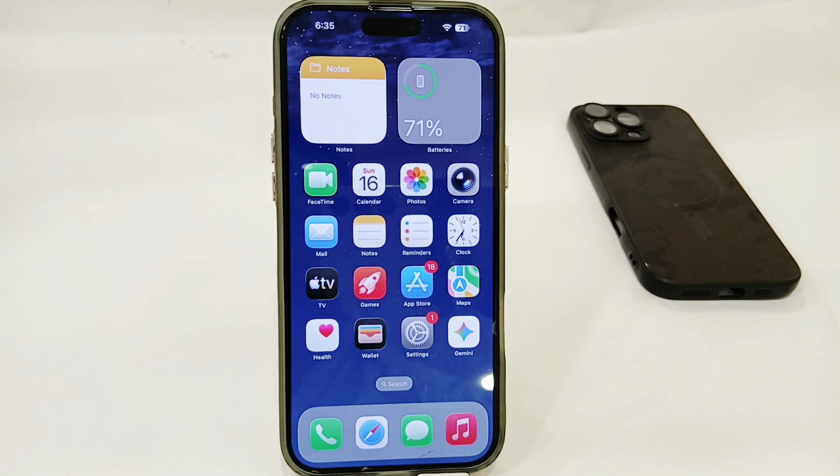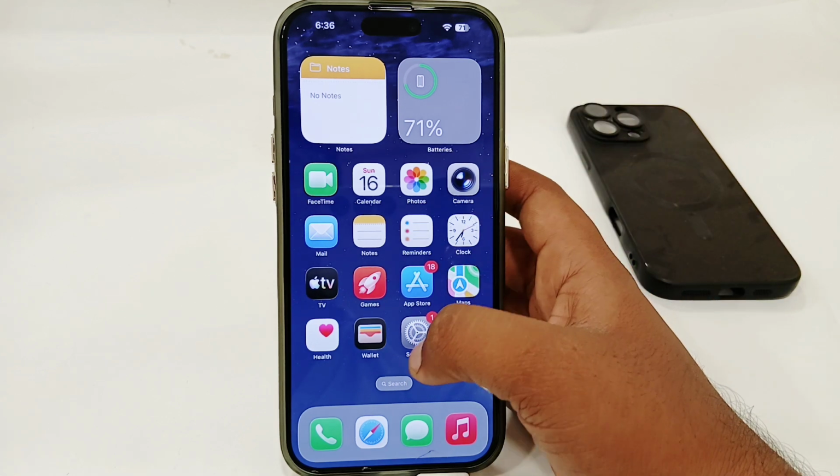Hey guys, today I'm going to tell you how to record calls on iPhone. If you are using an iPhone and want to record calls on your iPhone, let's see how you can do that. You have to simply open your settings app here.